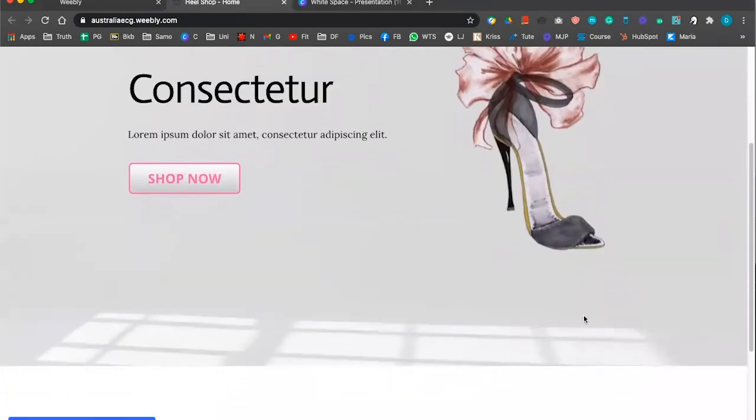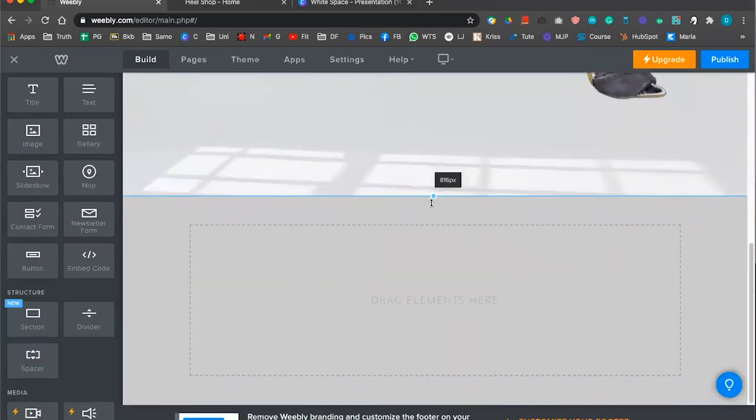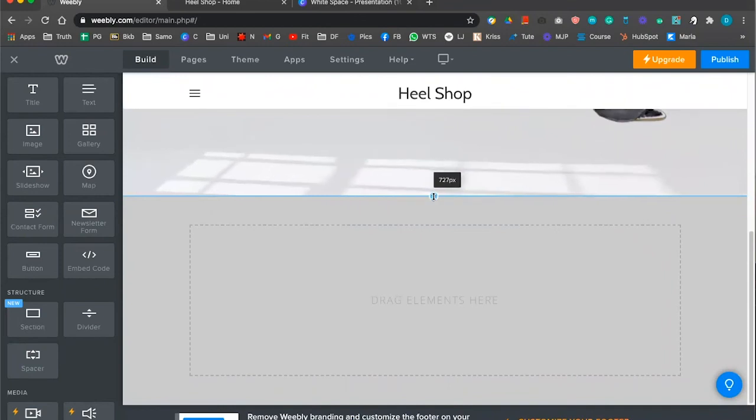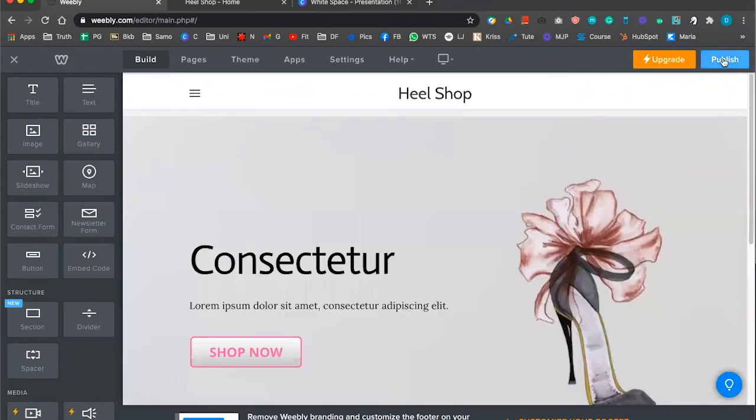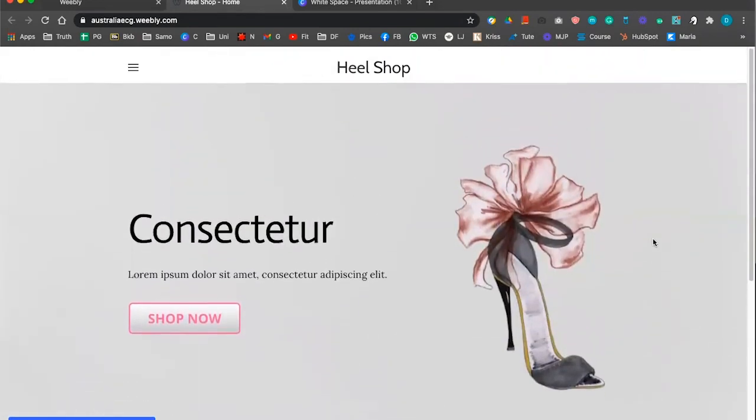Okay, there's a bit too much space, so let's reduce the spacer. That should be fine. Okay, let's publish it. And yeah, here we go. This is our landing page. It is very simple, but the purpose of me doing this is to show you how much space each element should have. Obviously in a real landing page, we would have more text. This is very simple, but it's just to demonstrate how to use white space.